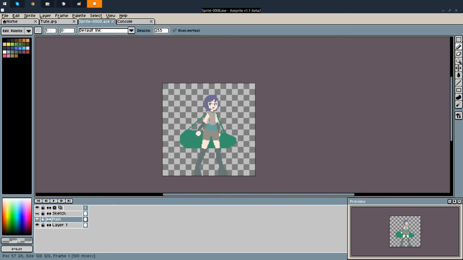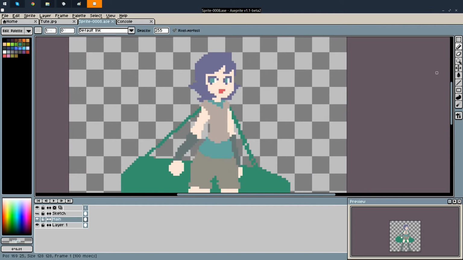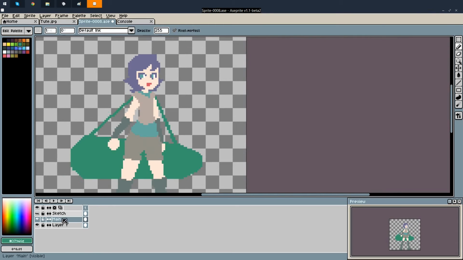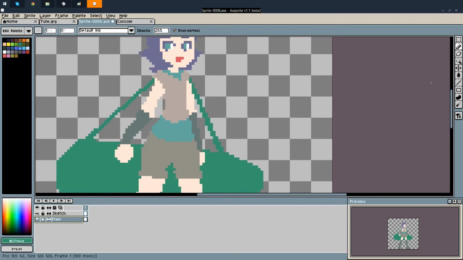So there we have it. We have a simple silhouette of our main thing. Let's just fill in these gaps. There we go. Merge this down, rename this to main. And yeah.